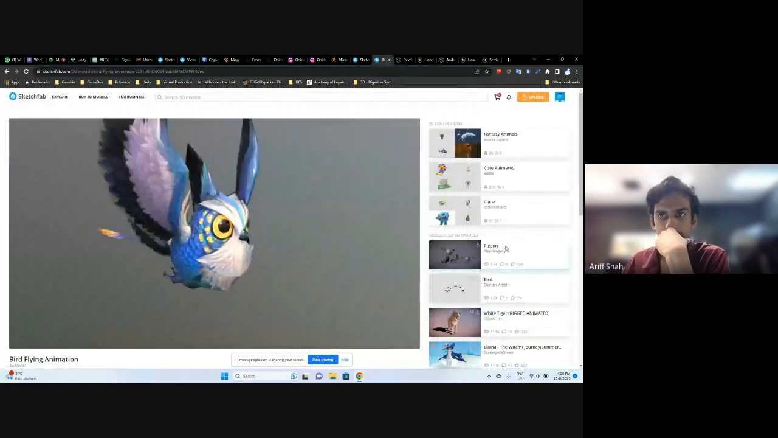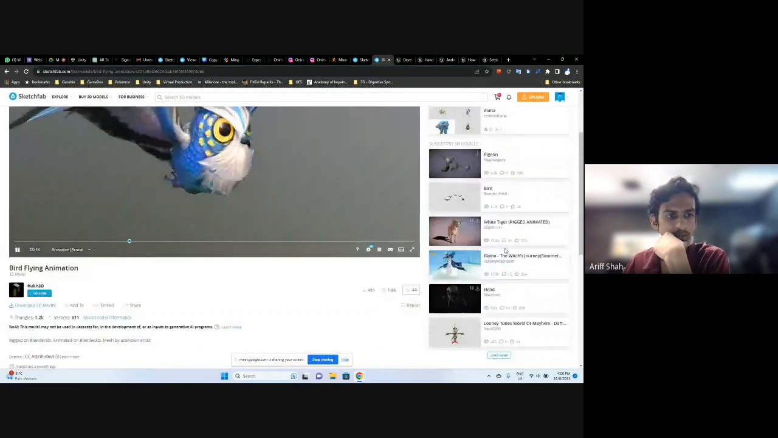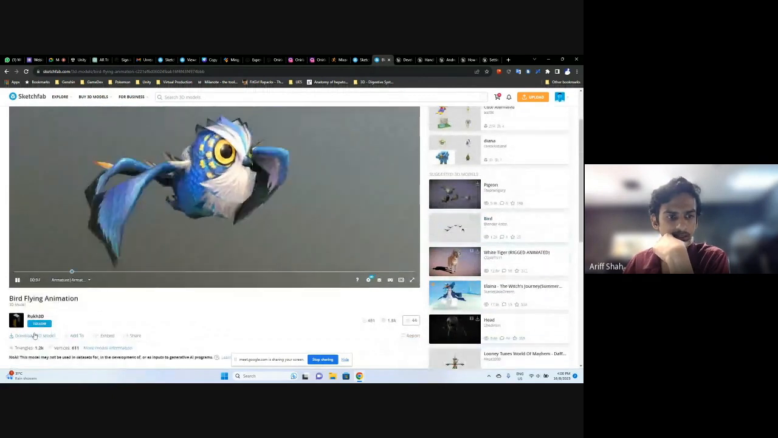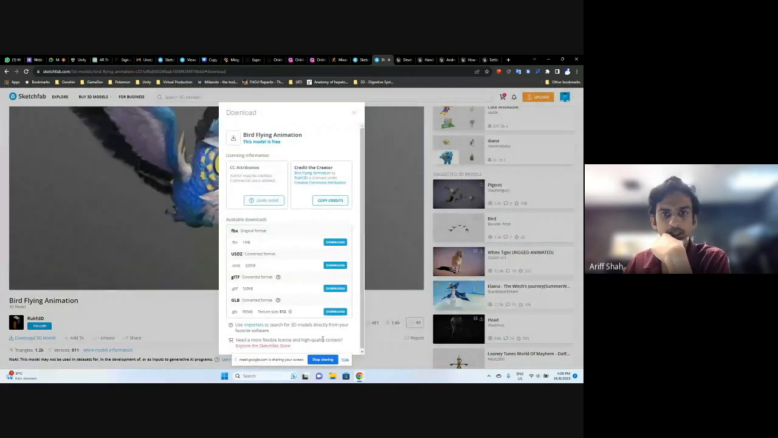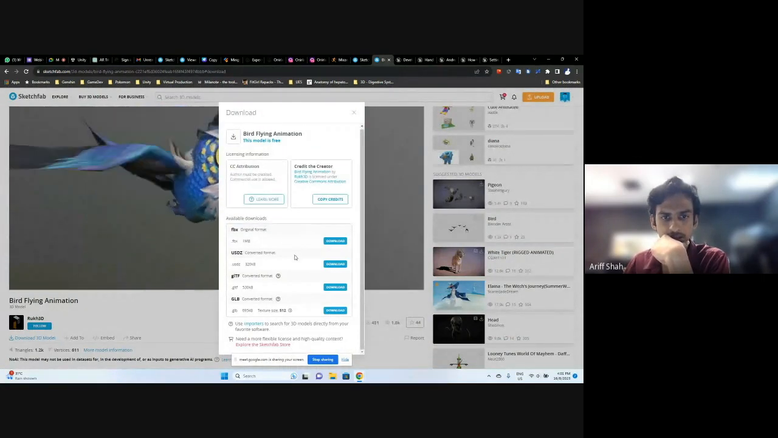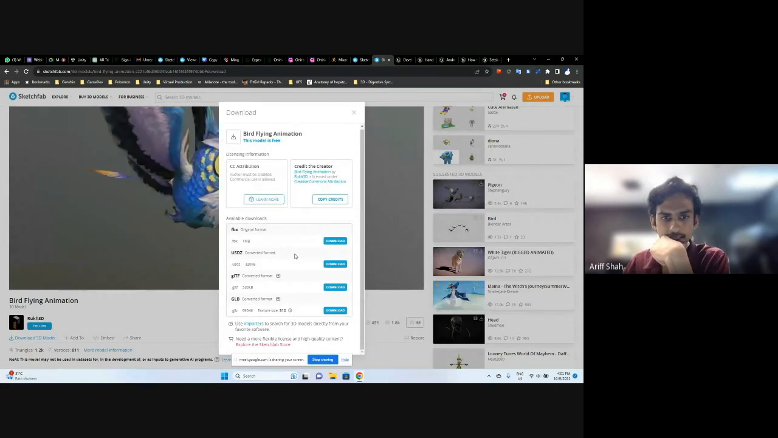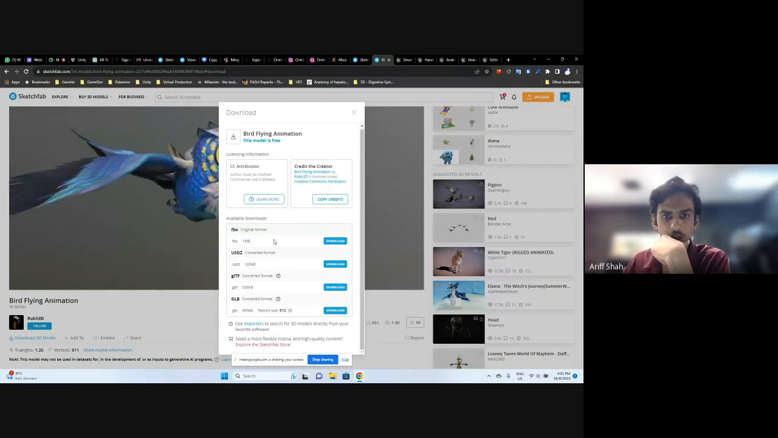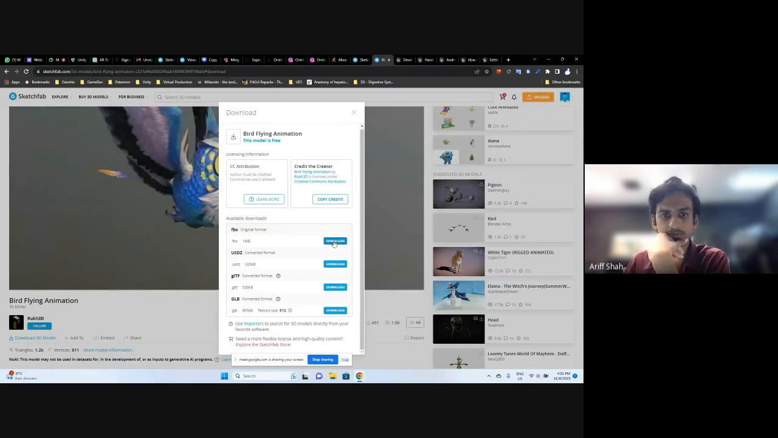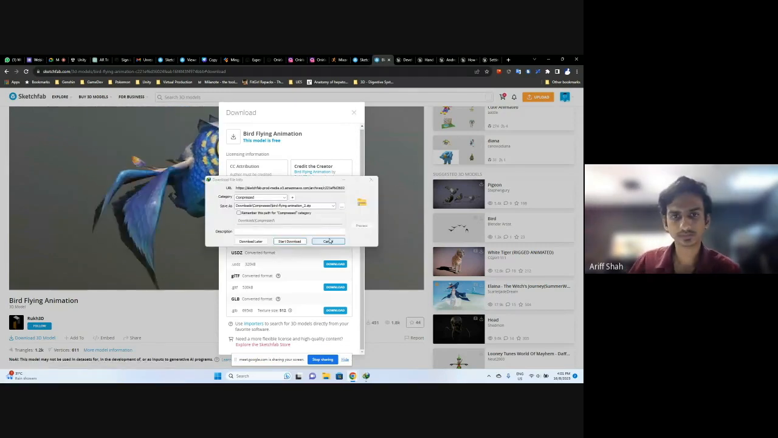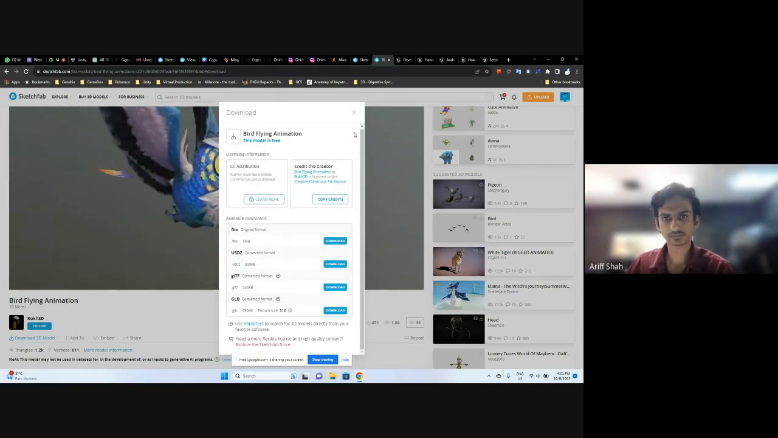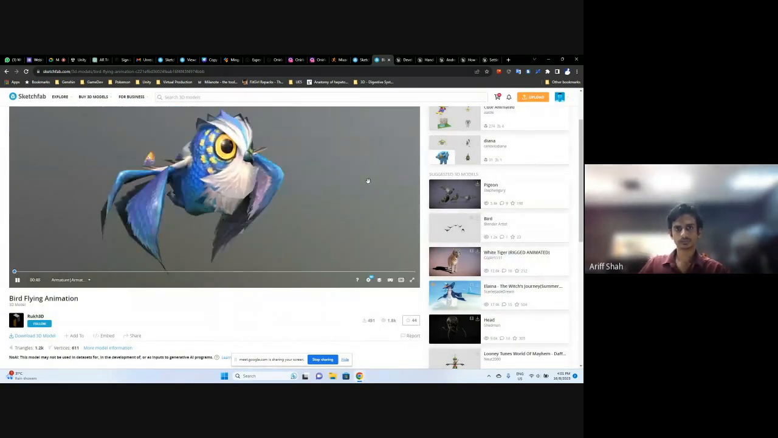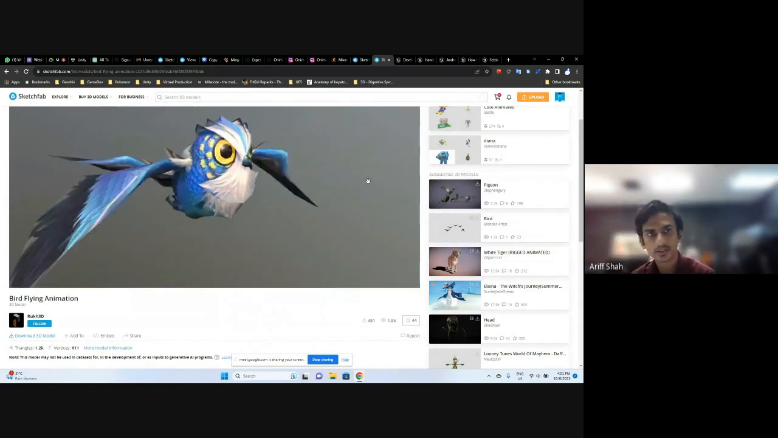So when you open a model, to download the model, you can scroll down here. There's a button here to download 3D model. You do have a bunch of different options, but what I'm going to use is the FBX format over here. So you can just click on download FBX. I'll just give you some time to download first.